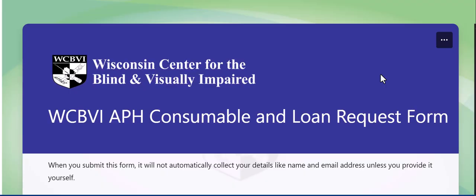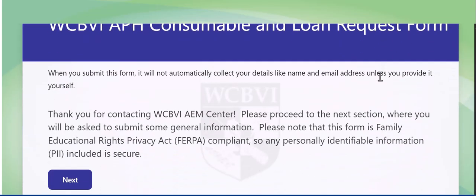Again, this is a Microsoft form. This form is fully accessible to be used with a screen reader such as JAWS, NVDA, or any other assistive technology. As we said before, this form will not automatically collect your details, and you won't get a copy of the form. So if you are requesting a loan, you might want to keep your own records of that loan. So who is borrowing the equipment and such.